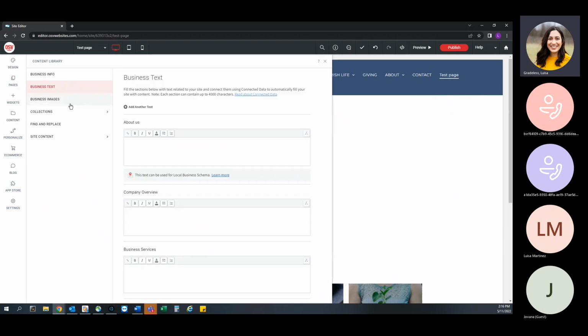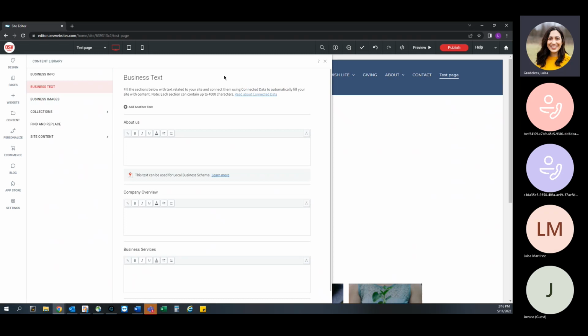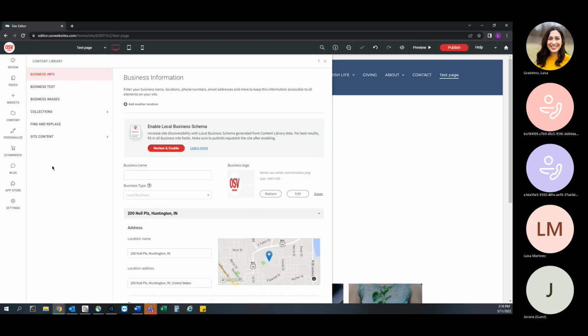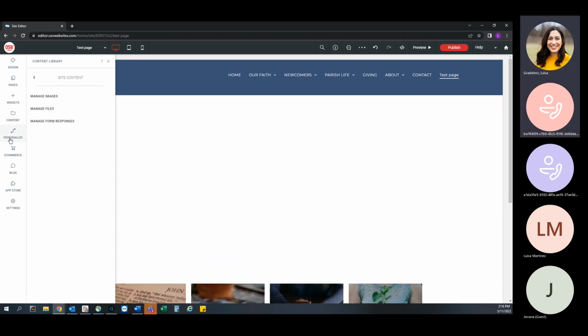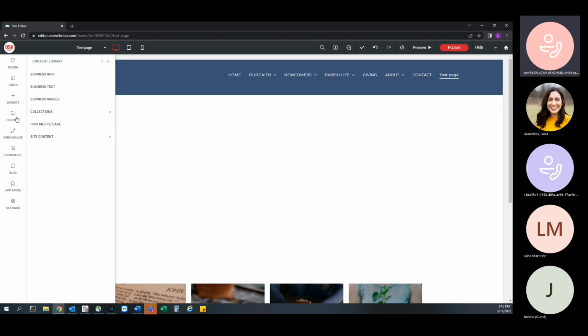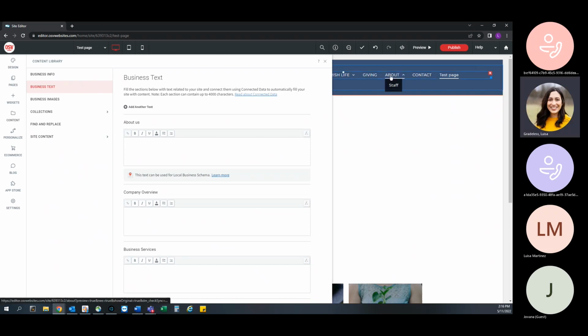Next is all of these. If you have any questions, let us know, but these you probably won't use. So just business info, content library, site content. In that, I think I saw something that said about us. Is that connected to the about us page, or would you go to the about us page? Yeah, like right there. No, this would not be with the About Us page. Oh, okay.